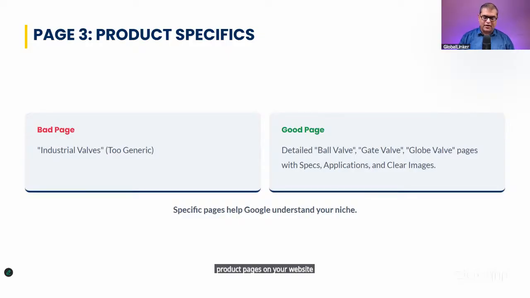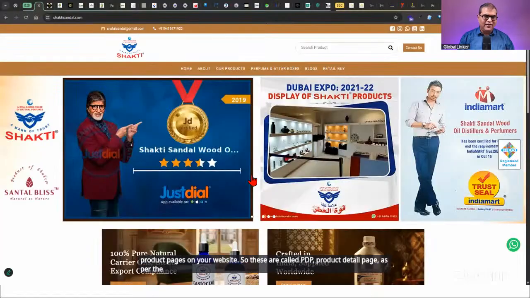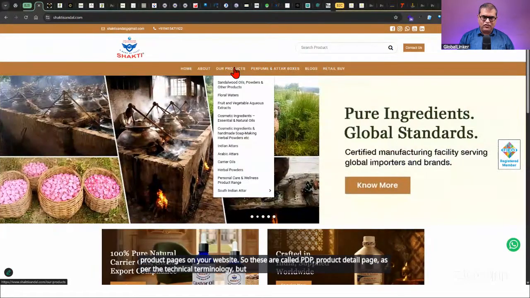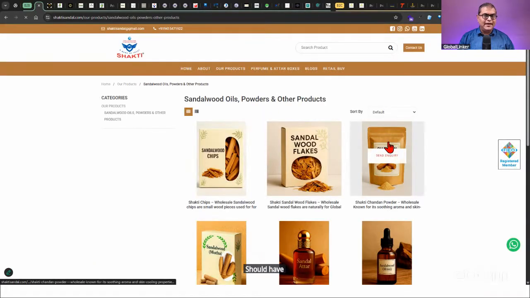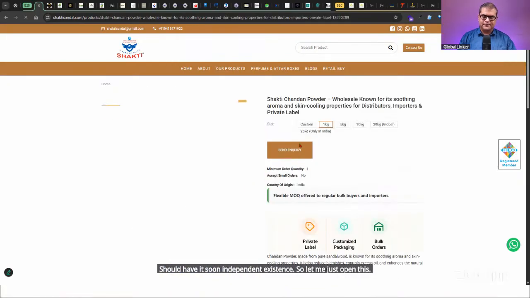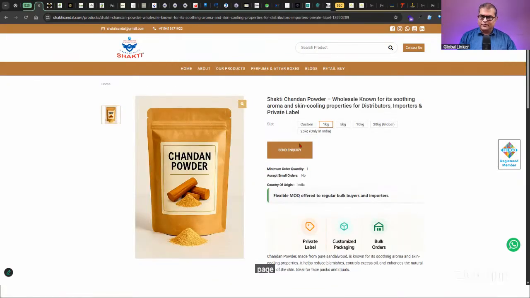So these are called PDP, product detail page, as per the technical terminology, but it simply means that each product should have its own independent existence. So let me just open this page. Now, when I'm saying independent existence, I mean that this page has an existence on the internet.